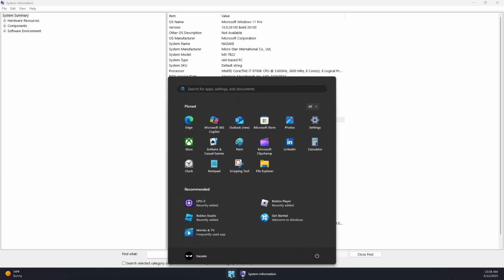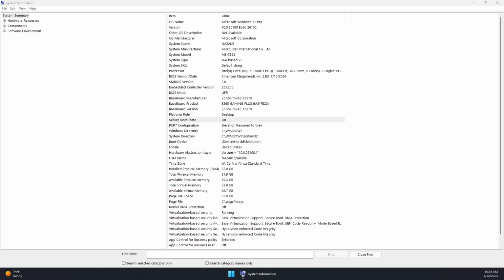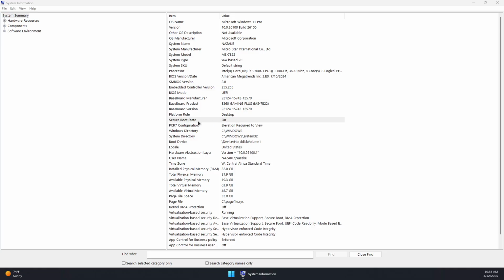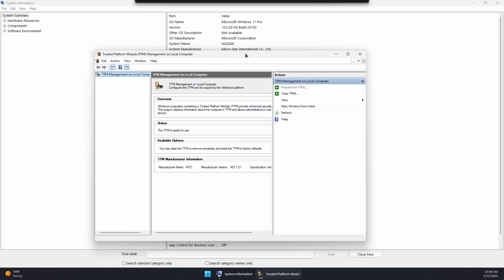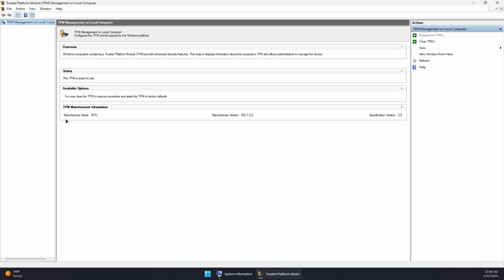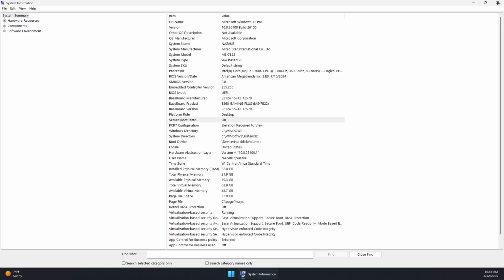So you will need to type in the Run command here. You will need to type tpm.msc and then press enter, and it should open up a window like this. Now when you maximize this and look in here, you will find TPM is ready for use, and the TPM version is 2.0, which means it's enabled.